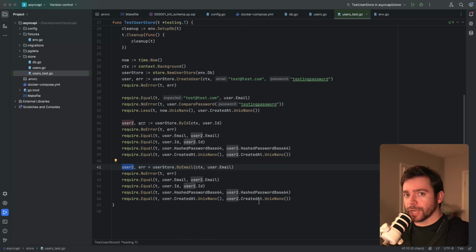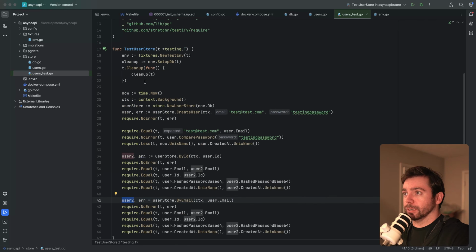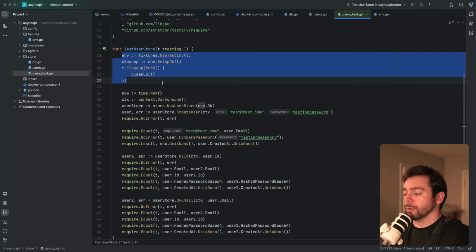This is a good stopping point for this video. We went over setting up the user store, modifying the Docker containers with Docker Compose to make sure that we can have a test container running, and we made sure that our test fixtures are all set up so that we can cleanly set up and clean up our database each time.